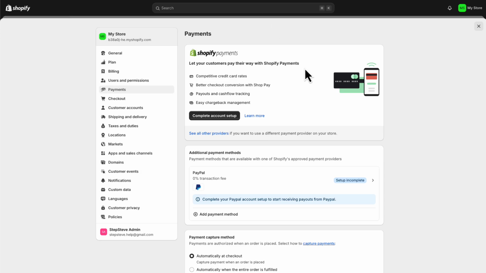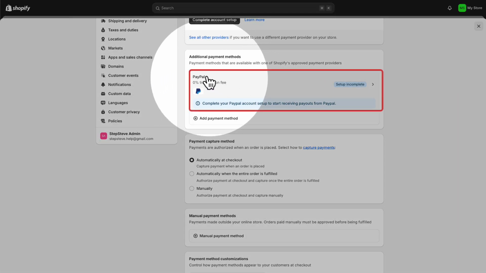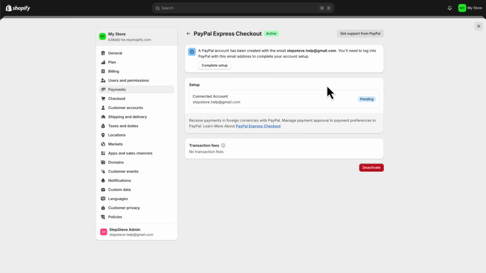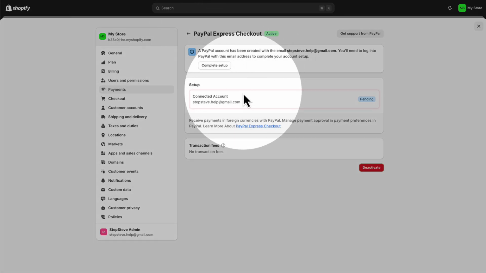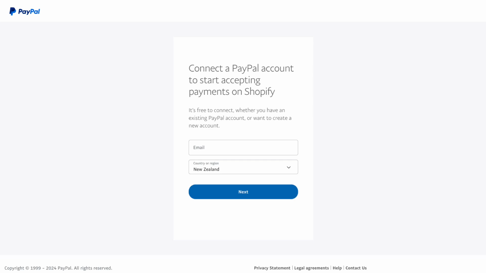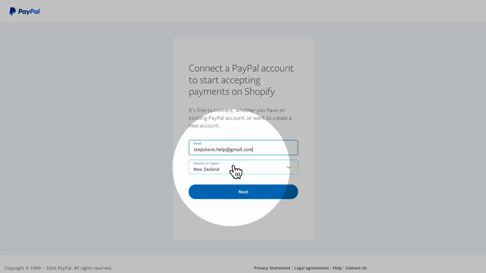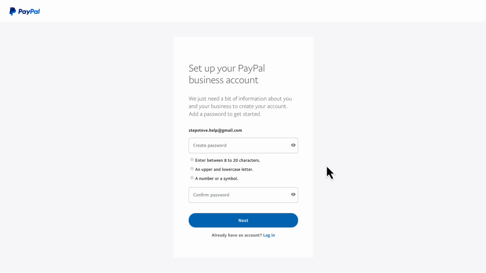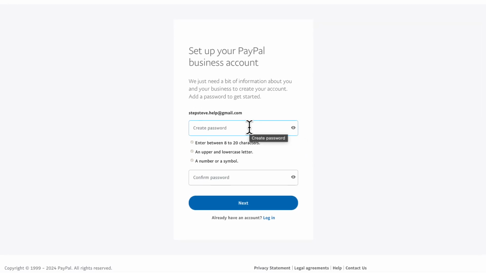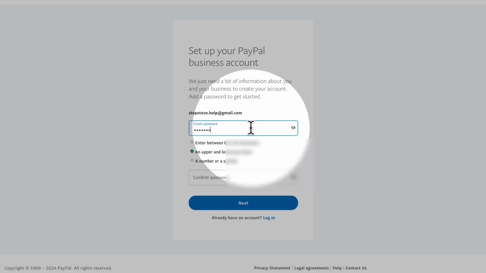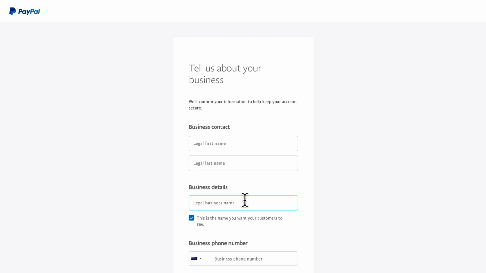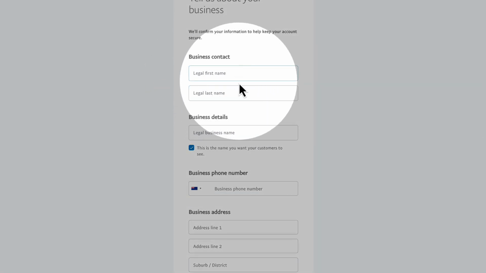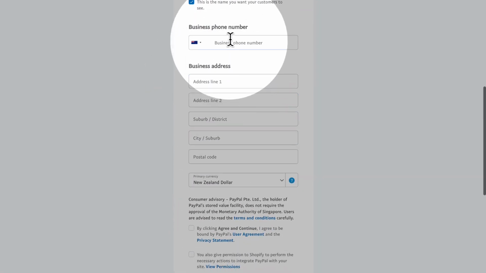Next is the PayPal option. If you want to set it up, click here. PayPal is linked using the same email address you used for your Shopify account. To proceed, click Complete Setup. Enter your email and select your country, then click Next. Choose a password and click Next. You will need to enter business-related detail like contact information, name, phone number, and address. Once done, move on to the next step.